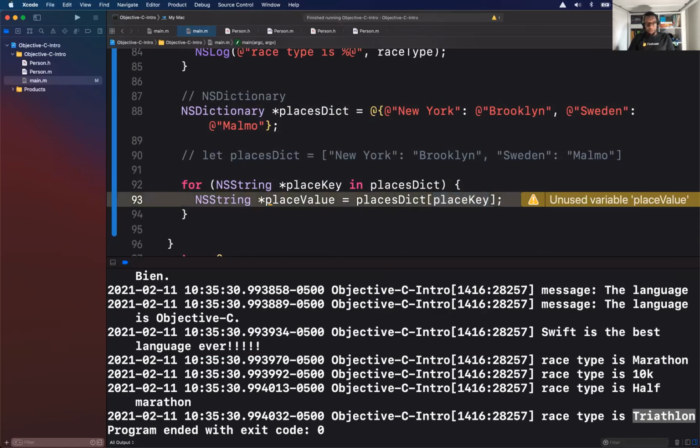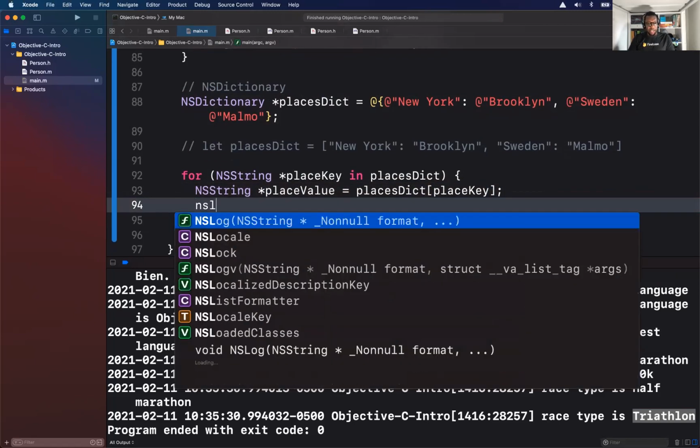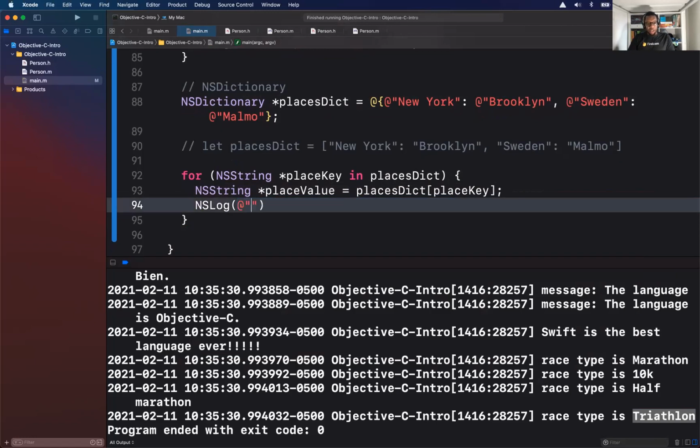And now I could print out the value. So I'll say NSLog. I'll say the place key is whatever the key is here, and the value is whatever the value is here. So here we have two placeholders, right? Again, last week, I think Ben was asking this question. You could have many placeholders. You just have to provide them here after the comma, right?